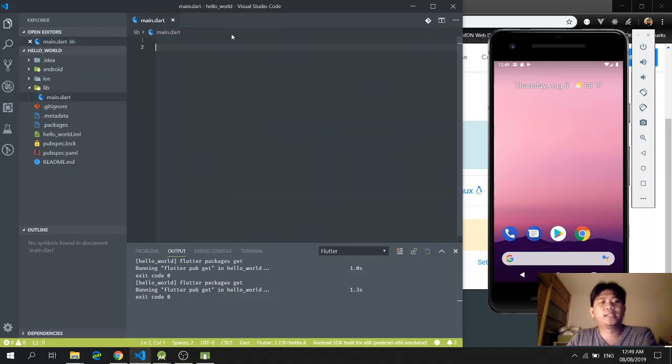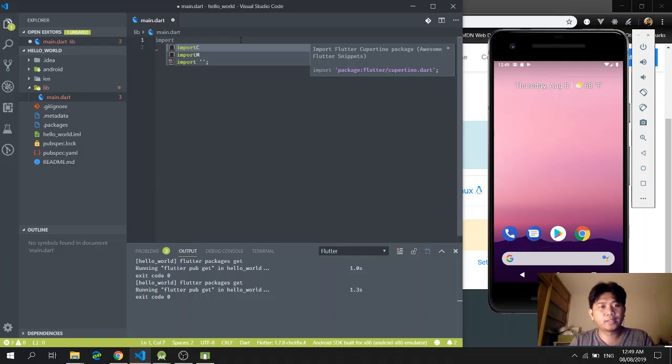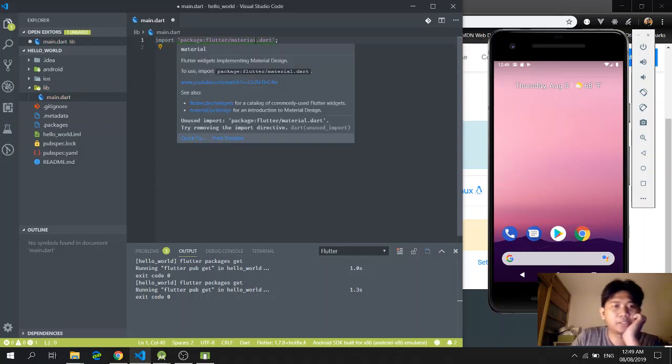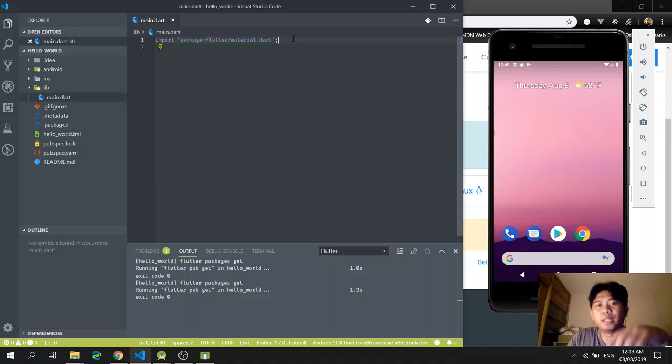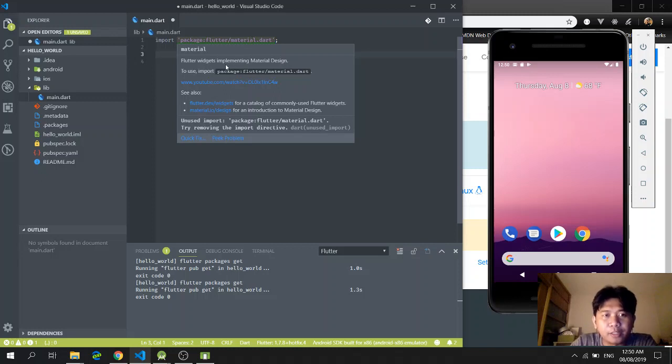So let's start by importing the material.dart package. This material.dart package contains the Flutter widgets which implement material design. And this material design is what Google's team has been using for their Android environment. Here's one trick: if I hover my mouse, you can see a couple of details about a particular file, code or widget.